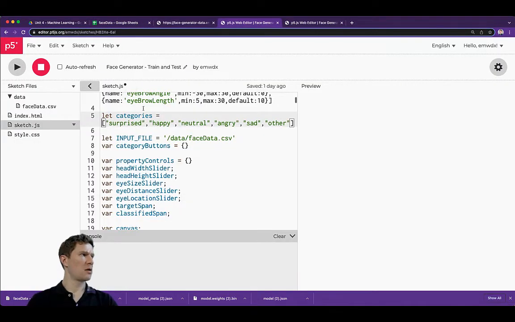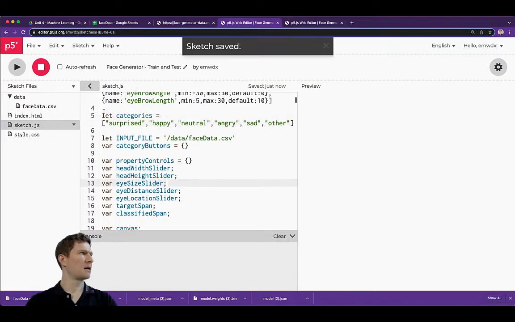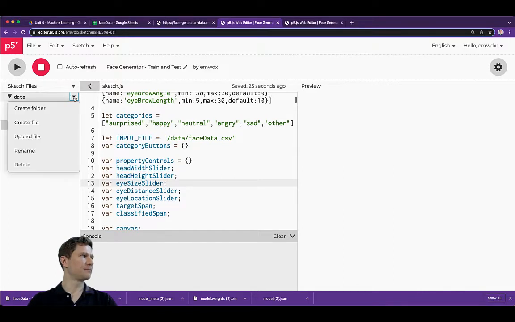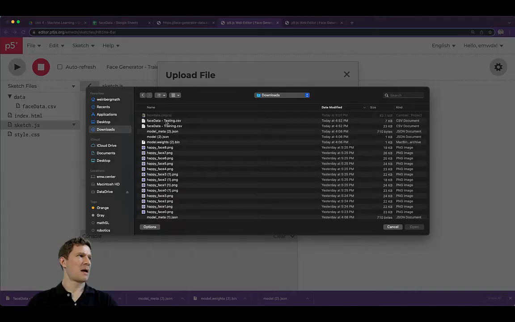All right, so here we are. I have my program ready to go on P5.js, and I need to upload one of those data files that I just created. Now, I am logged in as me. You will probably have to make a copy of this sketch so that you can upload your data file and do this yourself. So I'll go to this directory, upload file, and I'm going to grab the training data. That's this right here, face data training.csv, and upload it to the sketch.